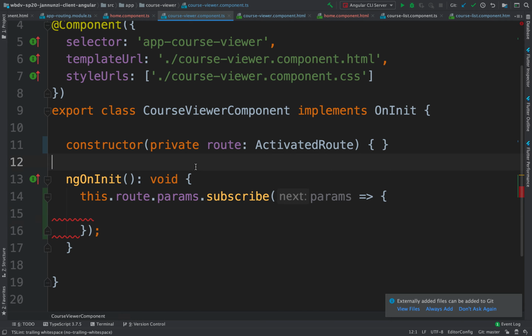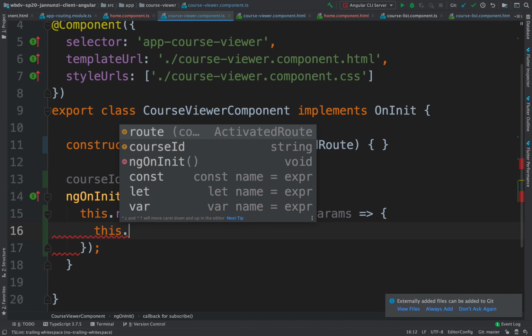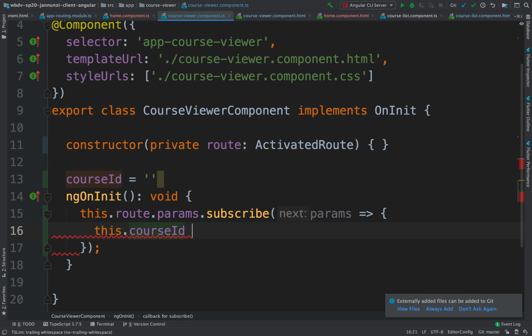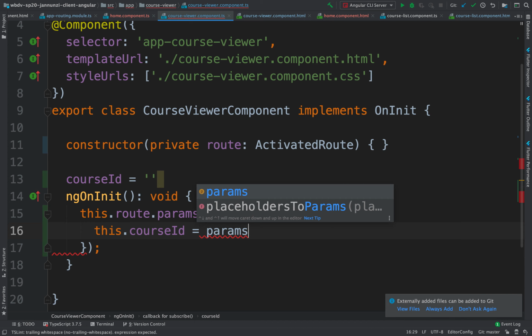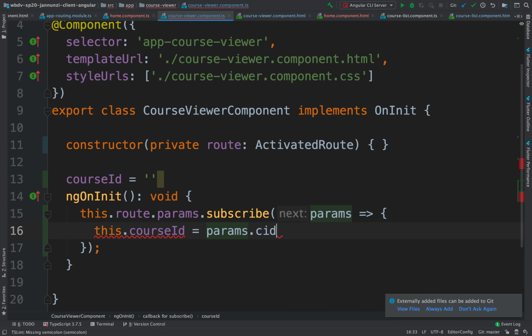So let's actually declare a local variable. We'll call it, say, course ID, and initially we're going to make it an empty string. What we're going to do is update our local copy of the course ID from the parameters that are being passed and parsed from the URL. We can say params, and params is a map, and that map is going to have all the parameters that were configured in the URL, in particular the CID. So we can retrieve the CID. There it is, and we're just copying it in a local variable.